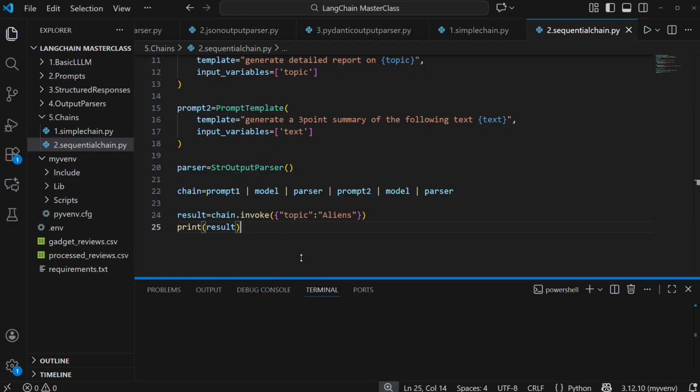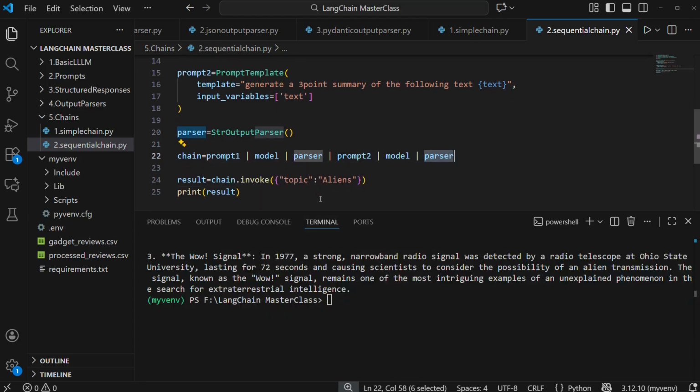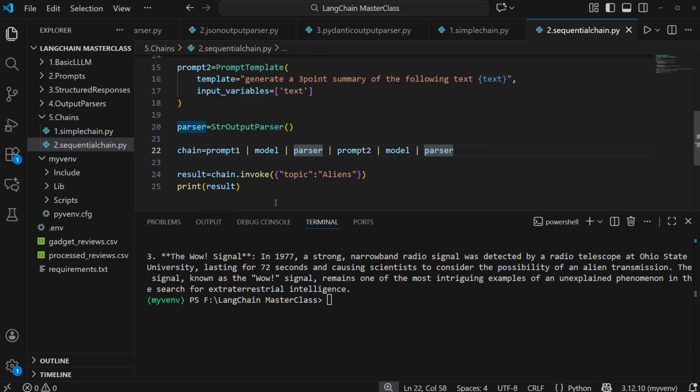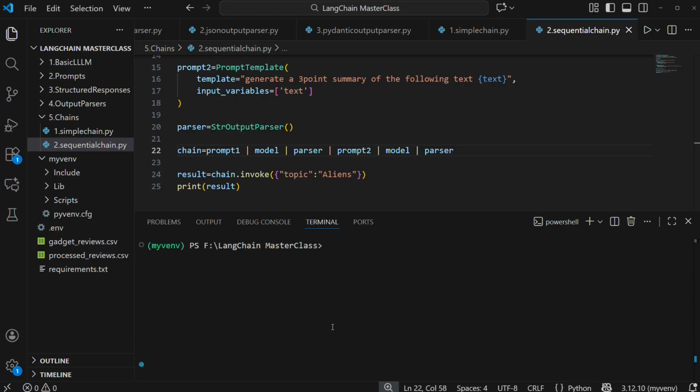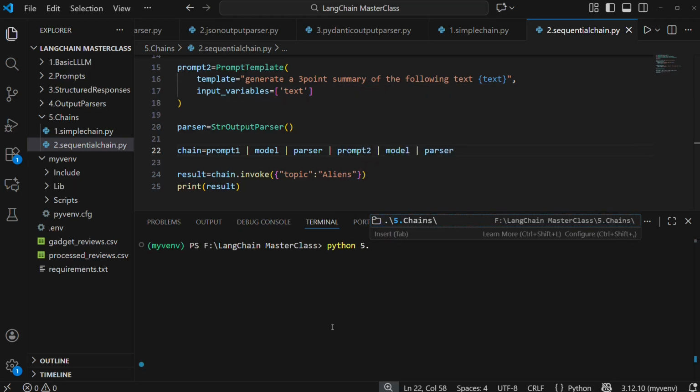In this code we have multiple prompts, where prompt 1 will be generated and passed to the model. The output will be parsed using StrOutputParser, then passed to prompt 2, and then to the model, and then the output will be generated by StrOutputParser, and the final output will be seen in the terminal here. So let me clear this and then run the file.